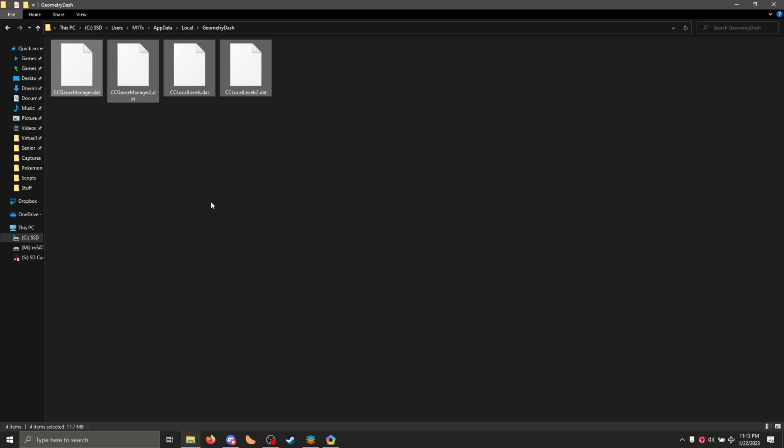These contain all of your stats, your levels, they even have your password inside, so it automatically logs you into the server. So very important files. We're going to copy these with Control C.